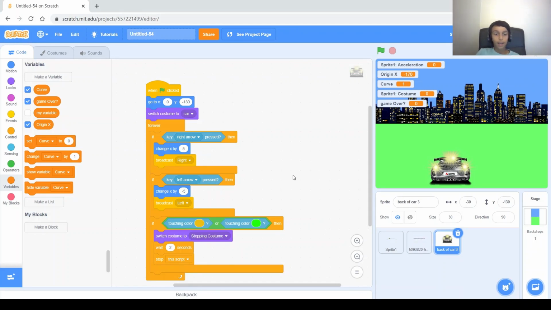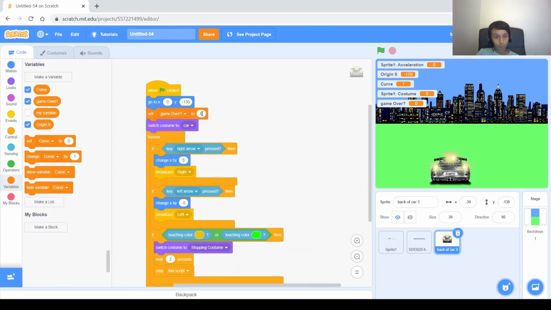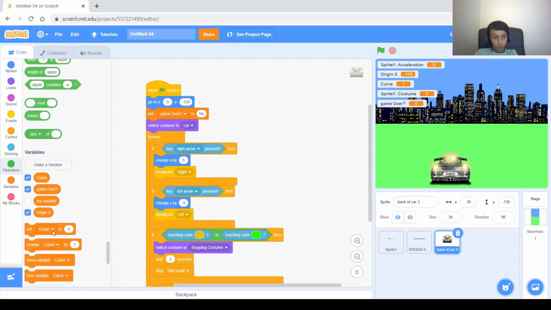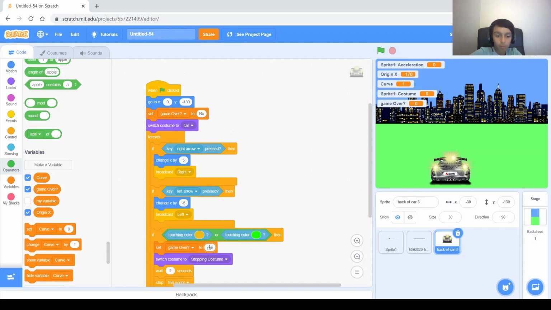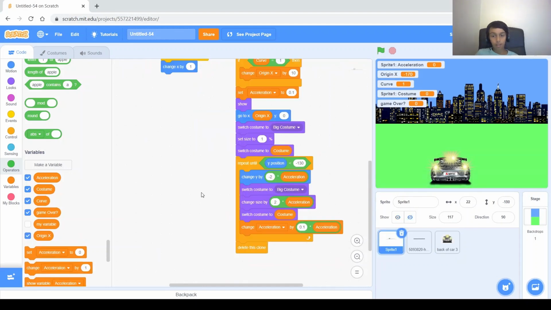And basically what we're going to do is at the beginning we will set game over to no. N-O. Okay? And then here, when it is game over, we are going to set game over to yes. There we go. And basically, right here in the road block code, this change acceleration by 0.1 times acceleration makes it move with acceleration. So that makes it move faster and faster. And that's what it does when it hasn't crashed.